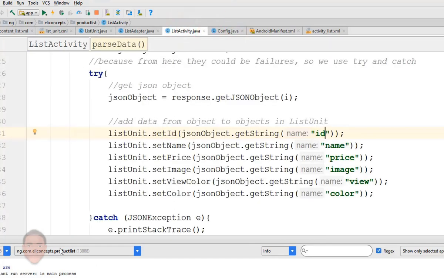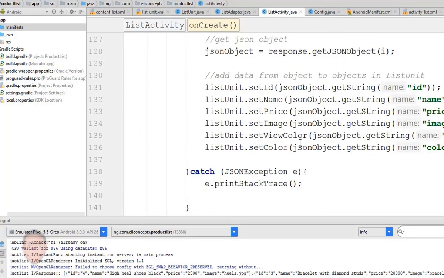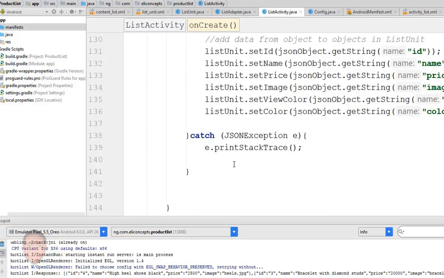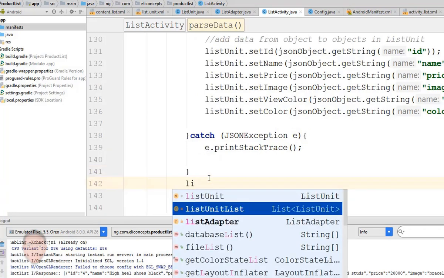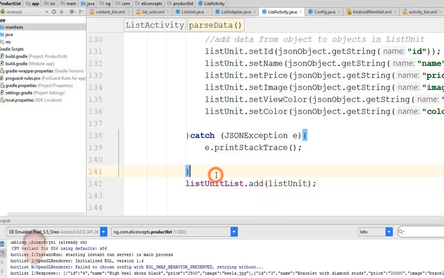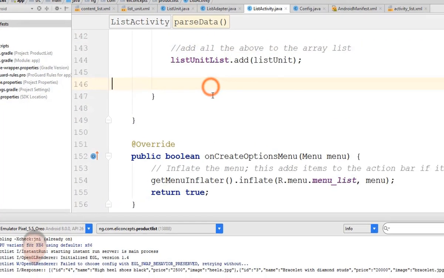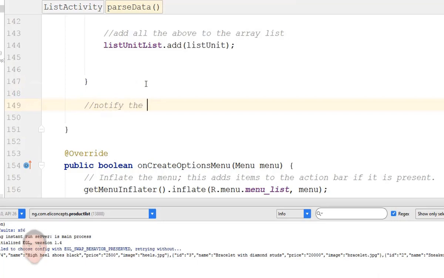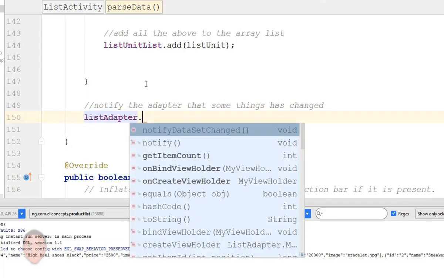So after you finish doing this, you have to go ahead and pass all this into the array, which is the empty array which we made earlier, which is the list unit list. Then add all the objects. Now after you do this, you're going to need to notify the recycler view that there has been some changes in the array list.